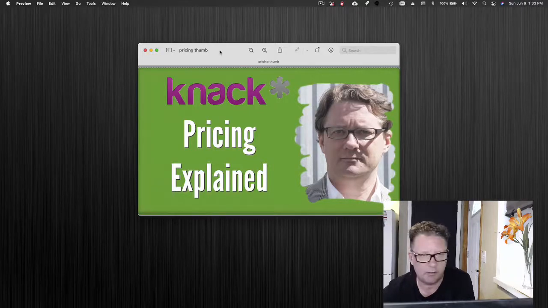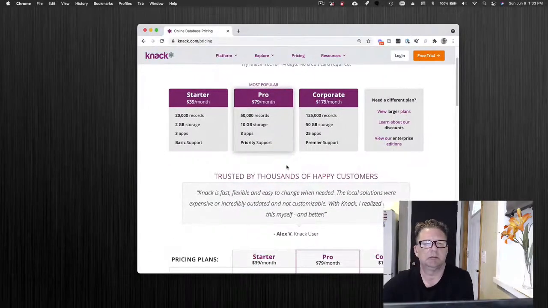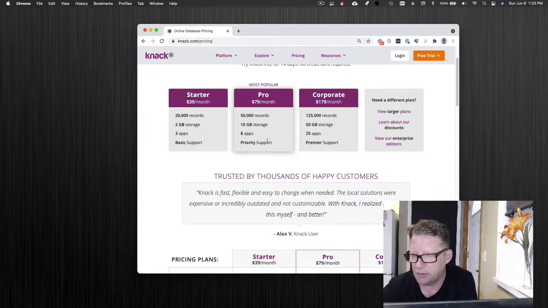Okay, I'm back. And here's the lowdown on pricing. I go to their pricing page. First, I think they have a 14-day trial. They don't have a free version. And then there's different levels that are based largely on amount of apps, amount of storage, amount of records. And there's a few functions, especially between the starter and the pro, that are really nice functions.